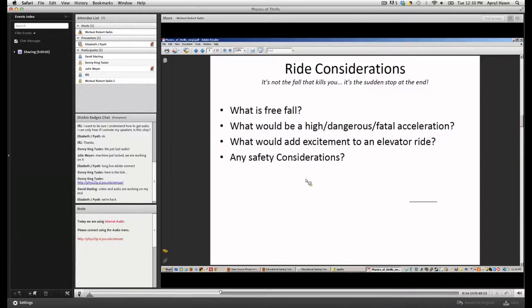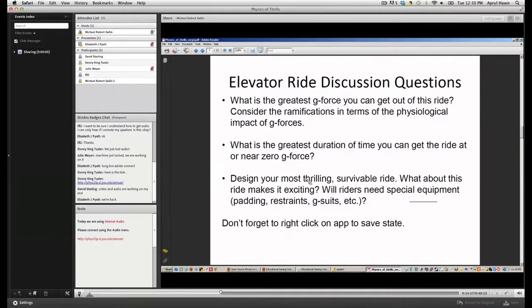So that's the elevator ride. They also have a set of discussion questions that they ask as part of their breakout sessions, which basically helps them qualify their final ride experience design.